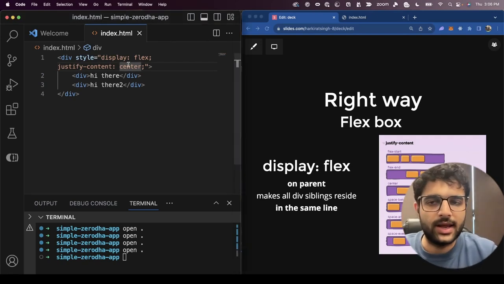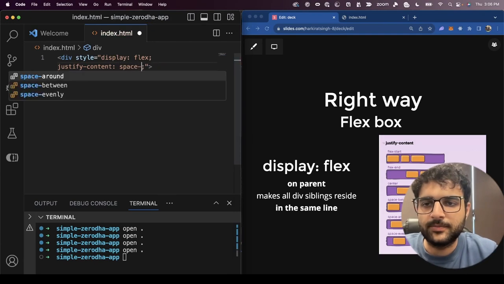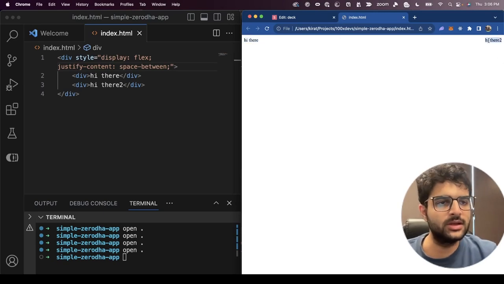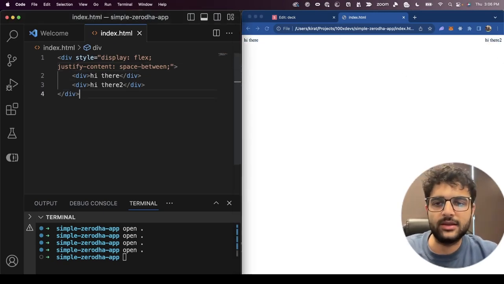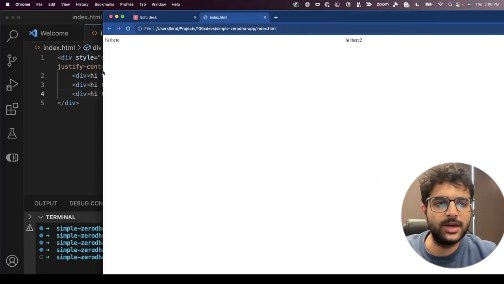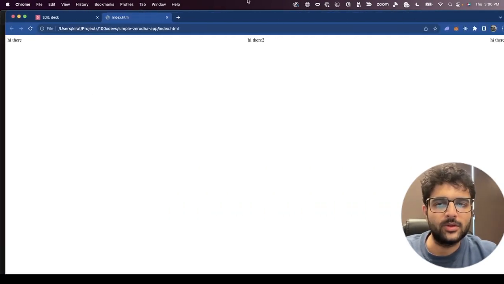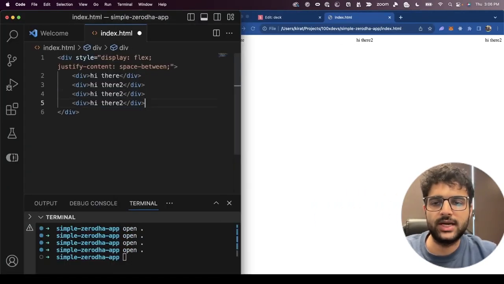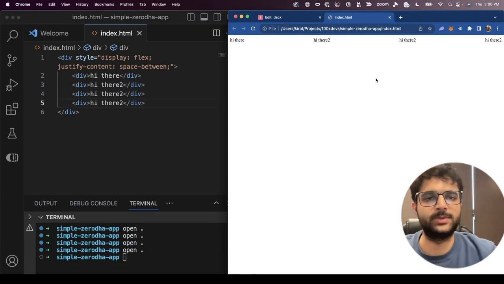So let's try that. Let's try space between. Refresh. What happened? First person on the left bit, second person on the right bit. What happens if I add a third child? First on the left, second in the middle. Sorry about that. And third on the right. What happens if I add a fourth child? You get the idea. They're equally spaced.